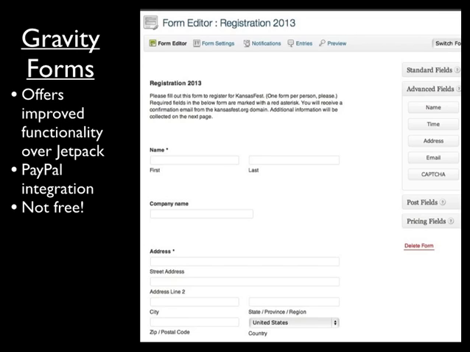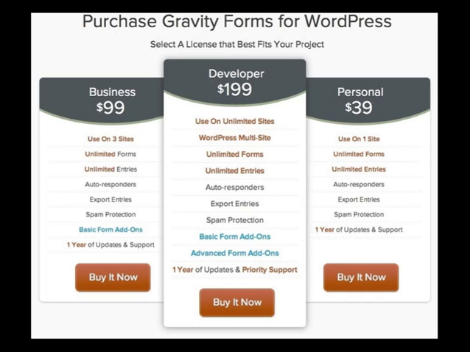You can actually create forms that people can buy stuff on, like shopping carts. It integrates with PayPal so that people can pay for stuff. Gravity Forms is a great plugin, and it's not free. Most plugins that you need to pay for in WordPress, unfortunately, are not a one-time purchase. It's usually an annual purchase.